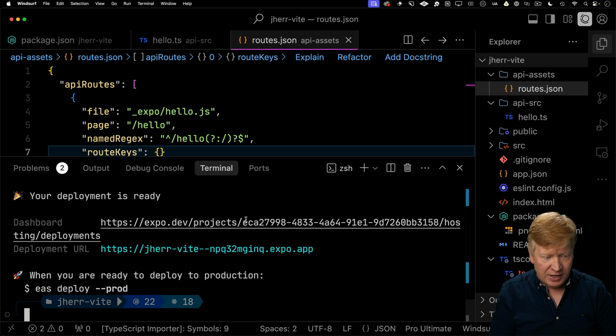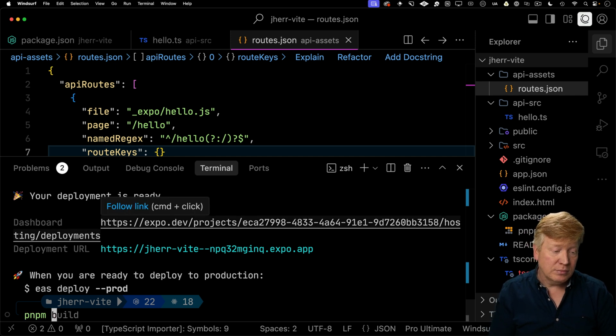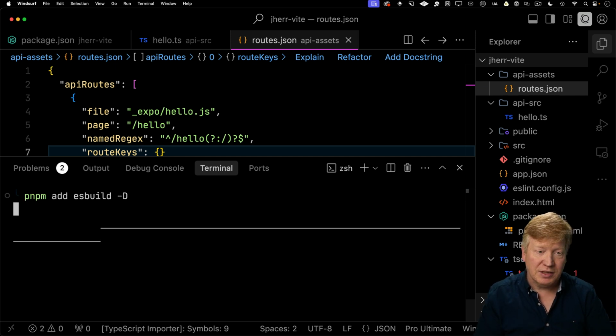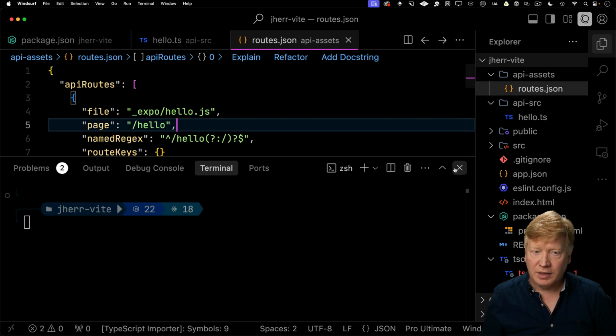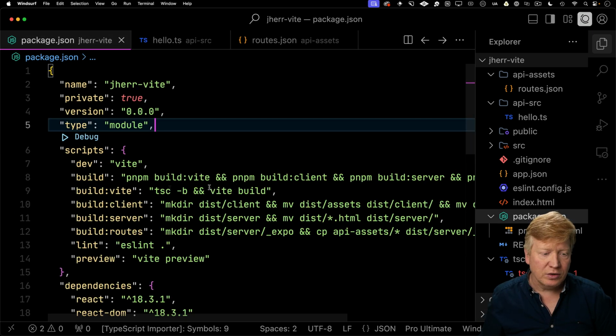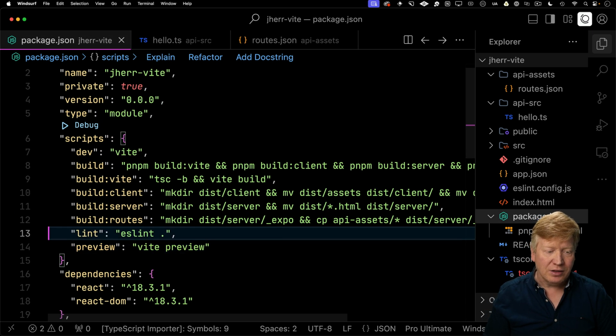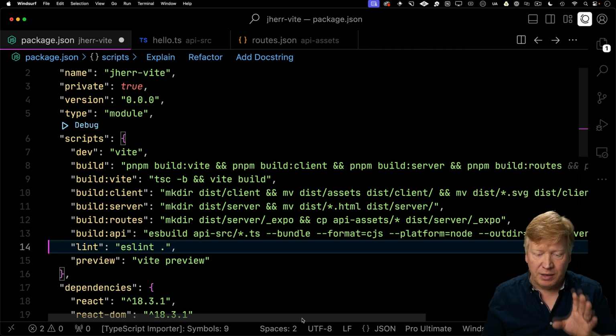All right, let's go and bring in a new tool called esbuild. It's a very fast bundler. And now that we've got that installed, I can go over here and we can use esbuild to compile all the TypeScript files in the API source directory into common.js.